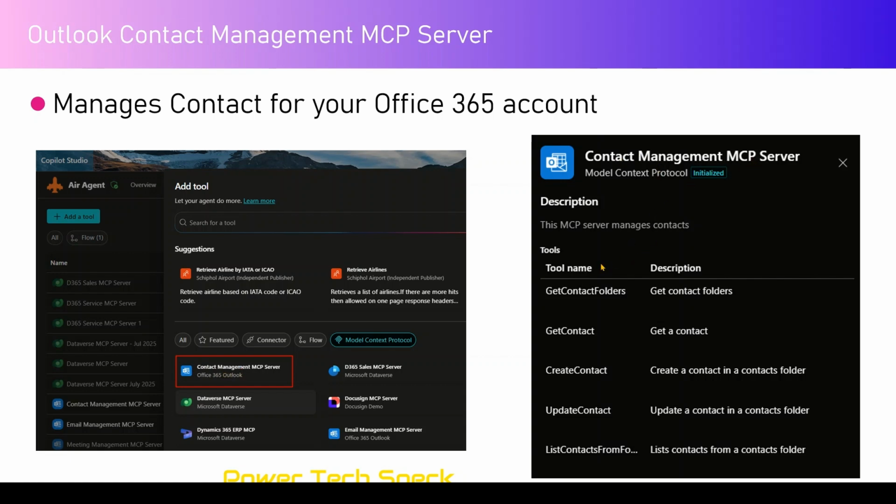Now, in the Contact Management MCP Server, there are different tools available, like GetContactFolders, GetContact, CreateContact, UpdateContact, and ListContacts from a contact folder. The use case for this server is if you want to iterate through your contacts, identify a contact, and send some information to that contact. You can merge Outlook Contact Management with the Mail Management MCP server. First you pick up the contact, identify it within your contact list or contact folder, and send an email to that specific contact. So you can even perform that operation.